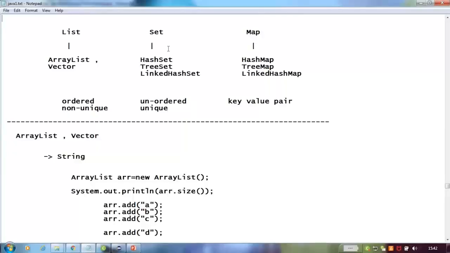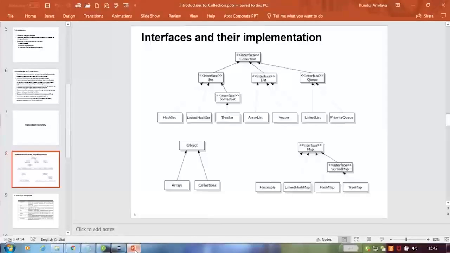Now we have to talk about the set type of classes, right? Just see this hierarchy, how it is in the hierarchy. So we are talking about the set type of class. The list type of class came from abstract list. Just now I've given this API documentation.